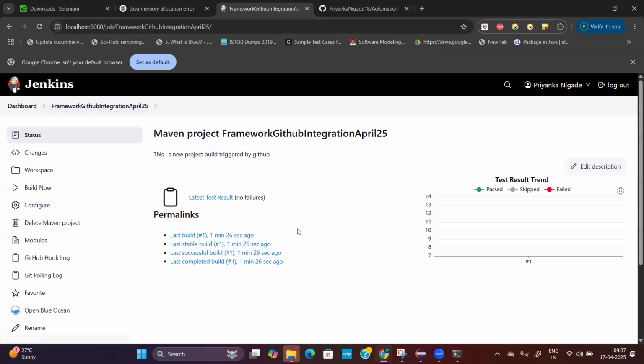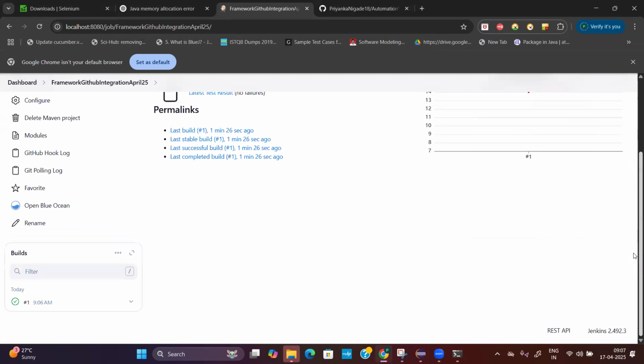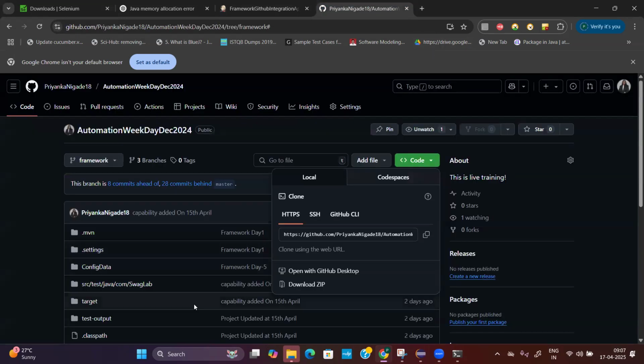If I come back to the project, see, first we only executed one time. See, now it is 9:07. It is not started again. So initially, when you do the setup, it will run automatically the first time. But now, guys, whenever you make any changes onto GitHub, it will run automatically next time.